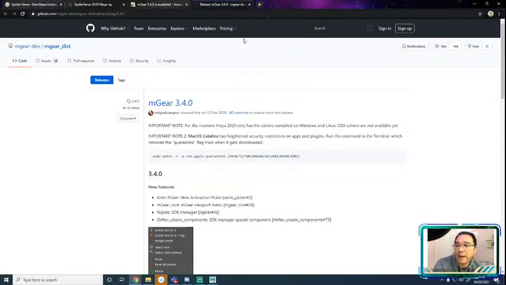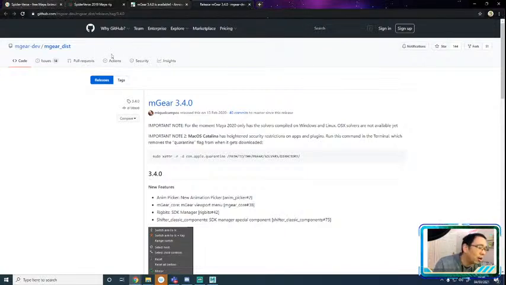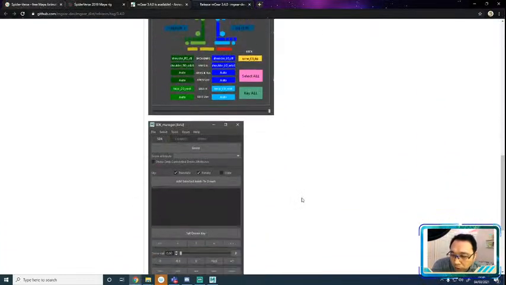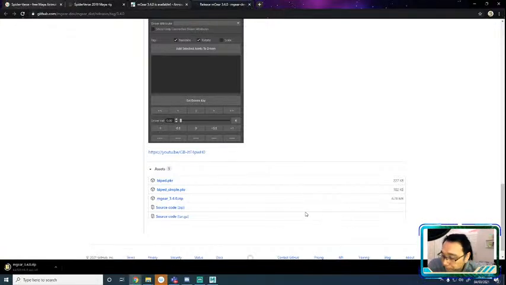Just a little bit of background as well. The GitHub is an online location where a lot of coders, programmers, plugin authors, and module creators will store stuff. It's sort of an online version control repository for programmers and coders. So I'm going to, let's see. There we go. So we got the MGear 3.4.0 zip. Let's grab that.